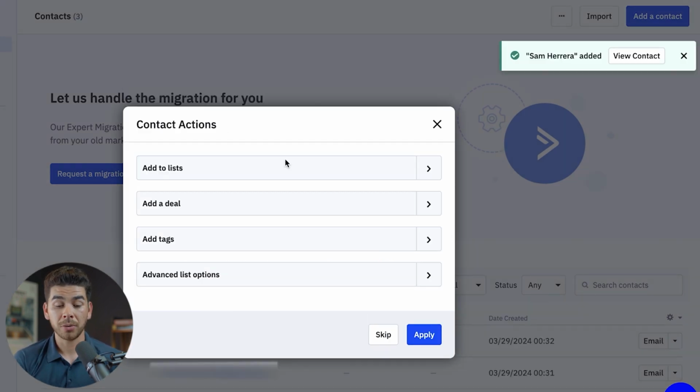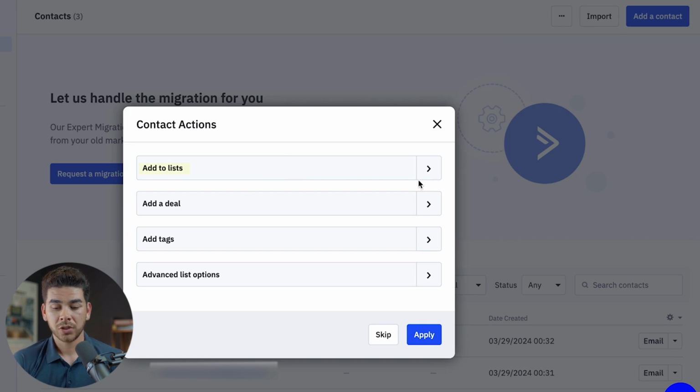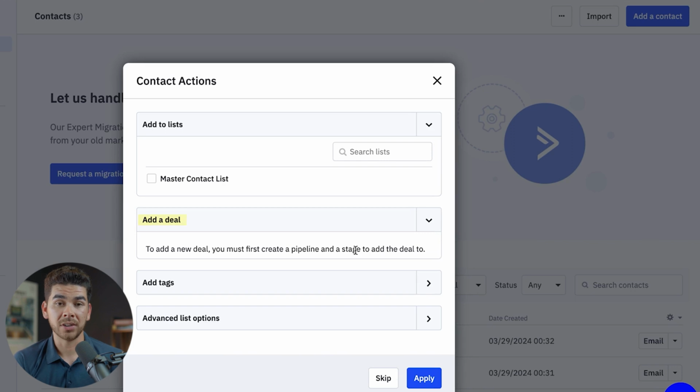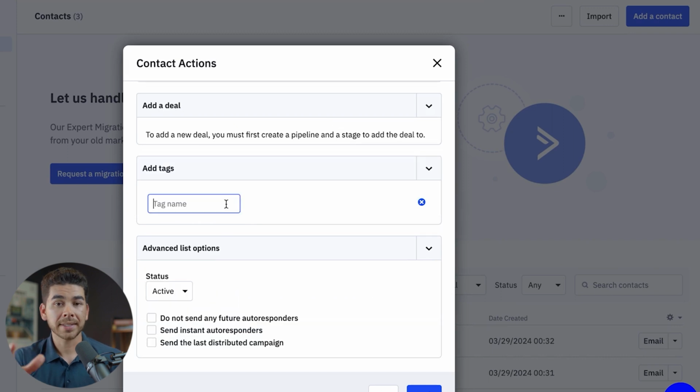Now, if this is an internal member, you can also add tasks. So you can add them to a list. Right now, we just have that master list. You can add them to a deal. We don't have this set up right now. This is a CRM function that we'll show you a little bit later on. You can also add them to a tag. And like I said, this is a really great way to segment your master list into a smaller niche category.